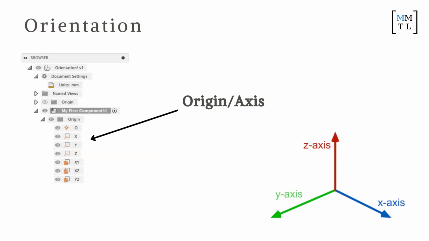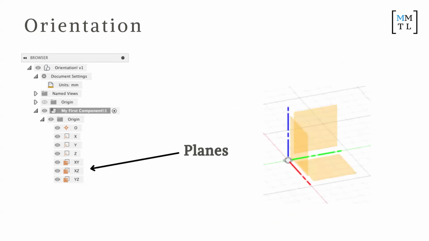Next, we have the origin and axis of your design. You guys can hover over it. It should show you the different planes and axes that show up when you hover over it. Nice. And the next thing is planes. And planes are basically the flat surface when you connect two axes.